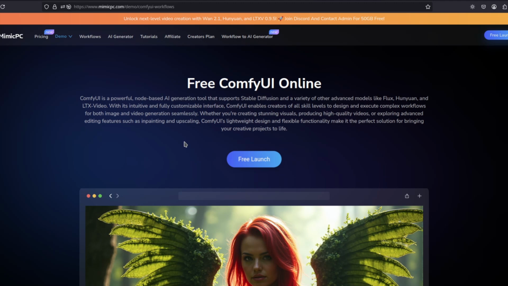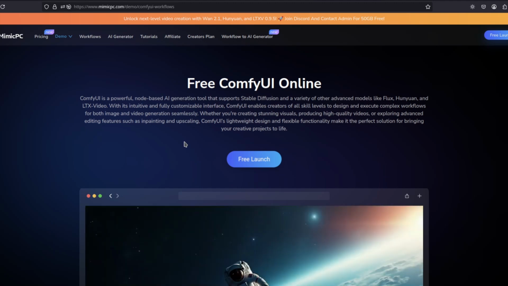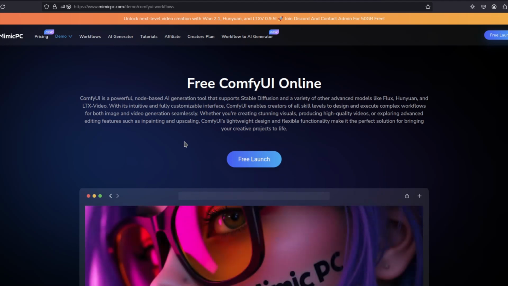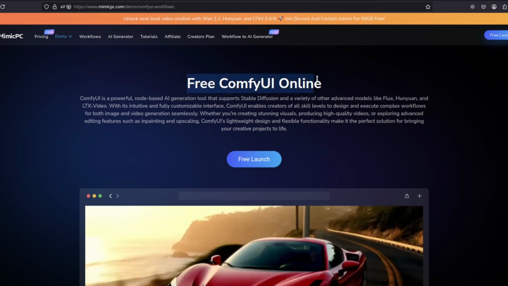It's very important to not lose the AI race, so you should definitely test these models even if you don't have a powerful GPU. And this is one of the options.